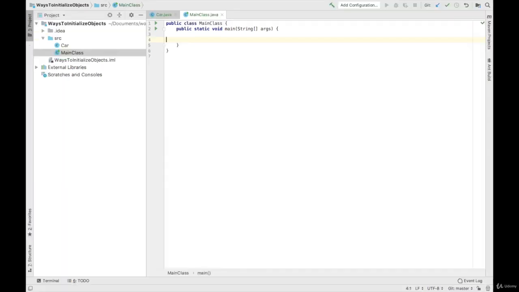Hello guys, welcome back. In this lecture we are going to take a look at some of the ways using which you can initialize instance variables. Basically, you have created an object and the object has certain variables in it, which are defined by the class, and you want to initialize them. So what would be the ways to do so?